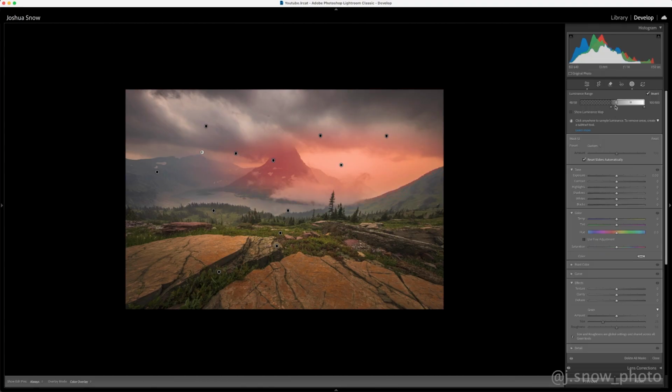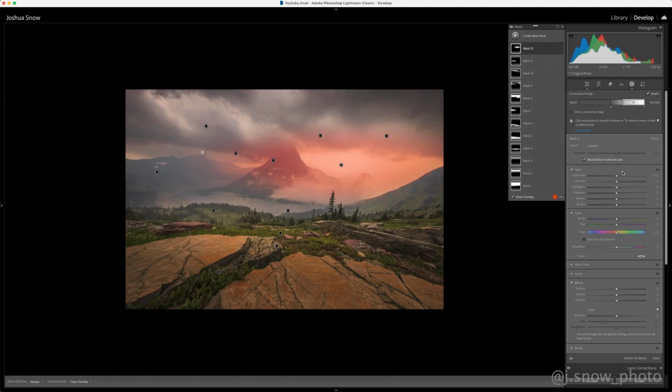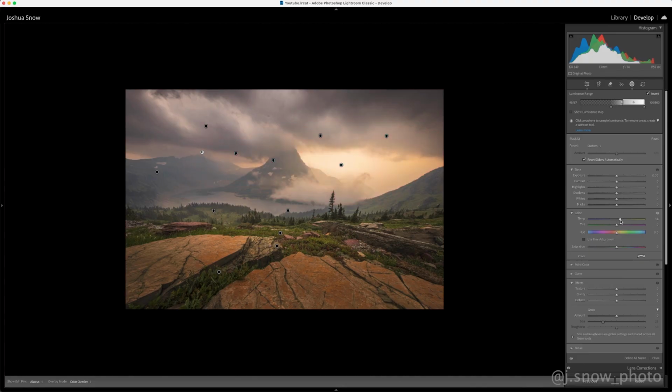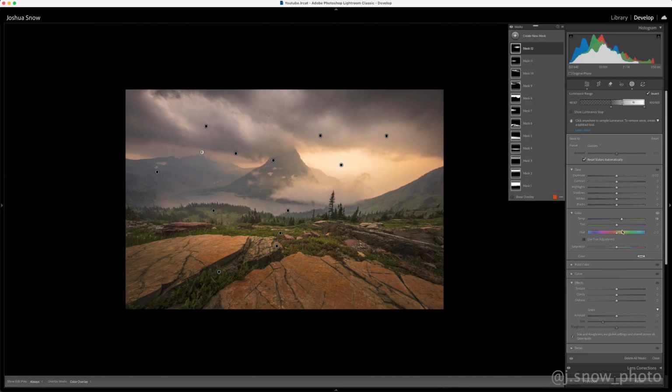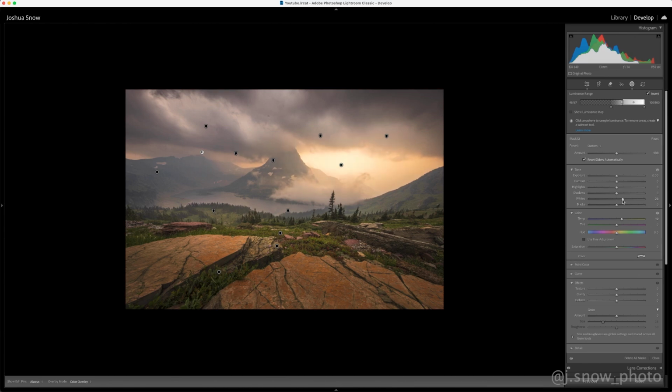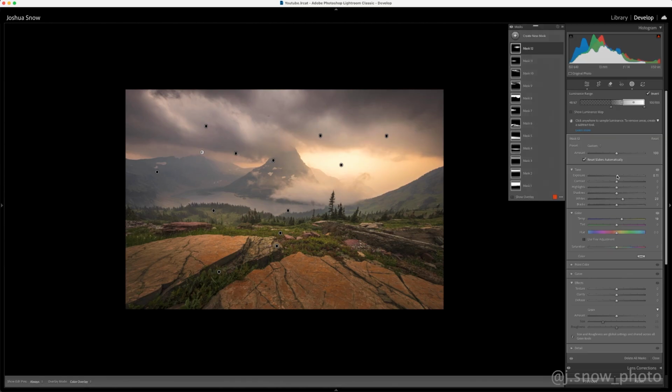And we can add a really nice feathered edge to that adjustment. There we go. Now we're going to go ahead and add a bit of warmth. Maybe increase the whites a little bit. You can see we're a long way from overexposing, so I have some room here to really intensify this light without risking overexposing.